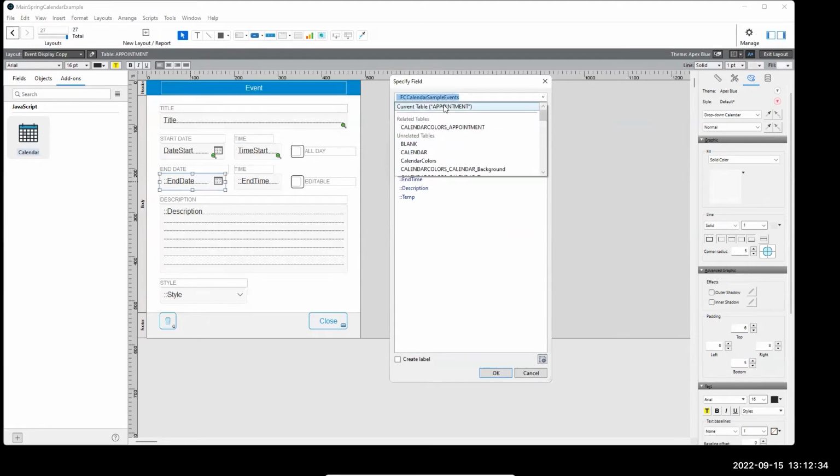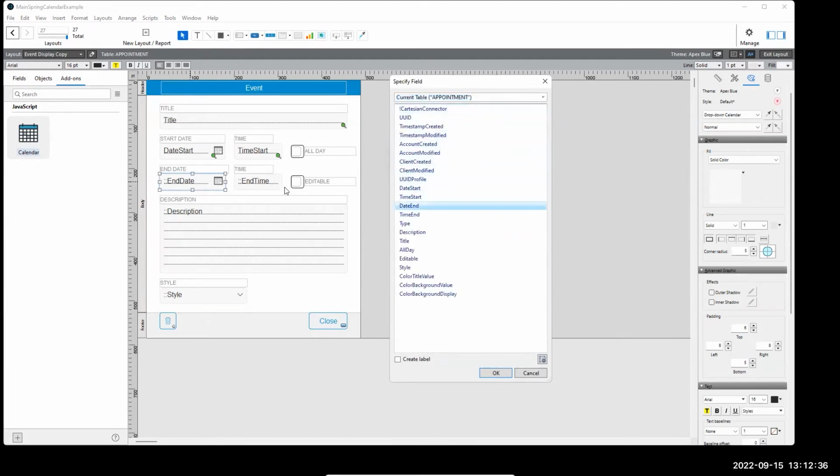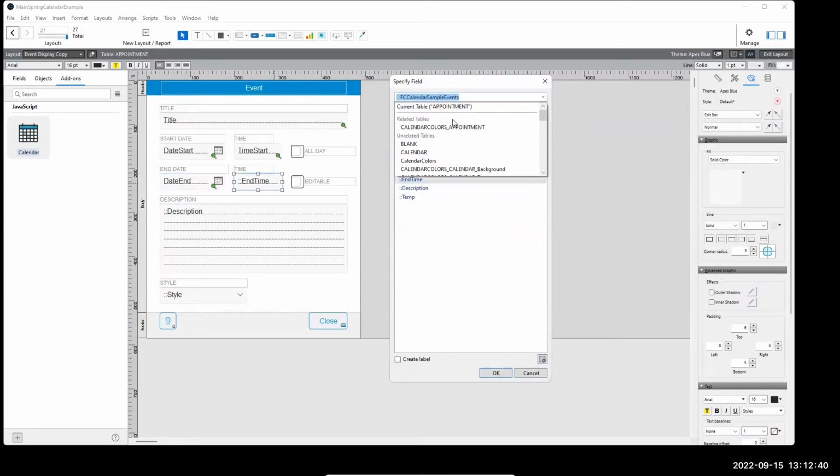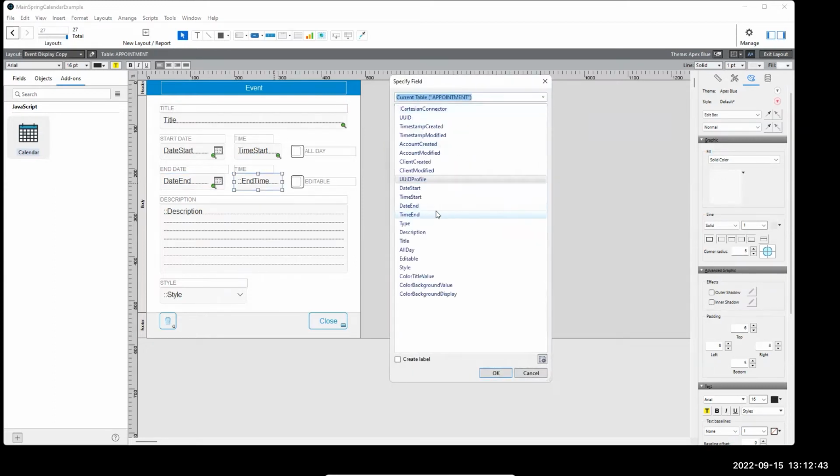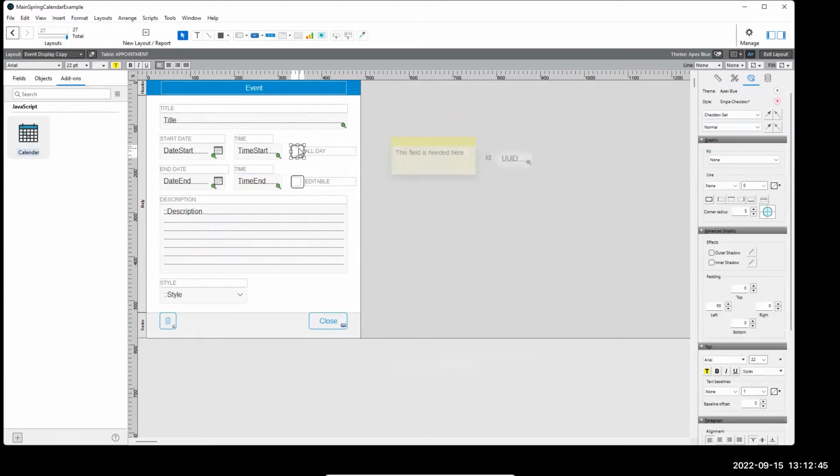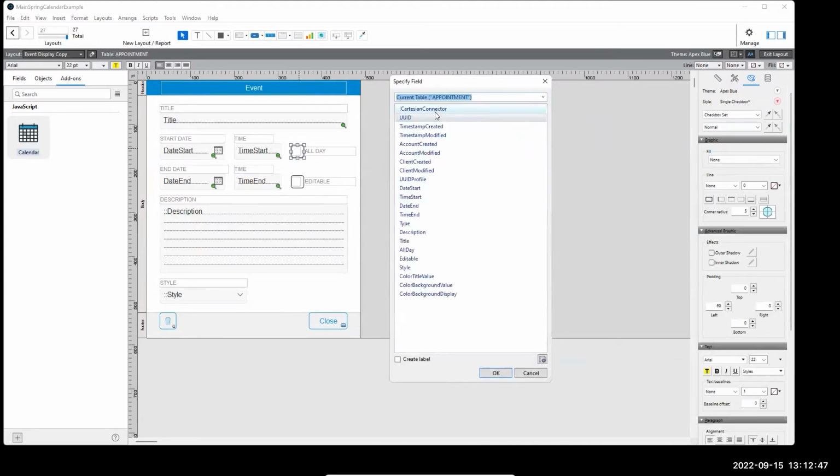Make sure I'm doing this right. Correct me if I'm wrong. Feel free to yell out if I'm doing it wrong. Sometimes I need the pointer because I can't always see it. Time end. Let's make sure we get the all day and whatnot.